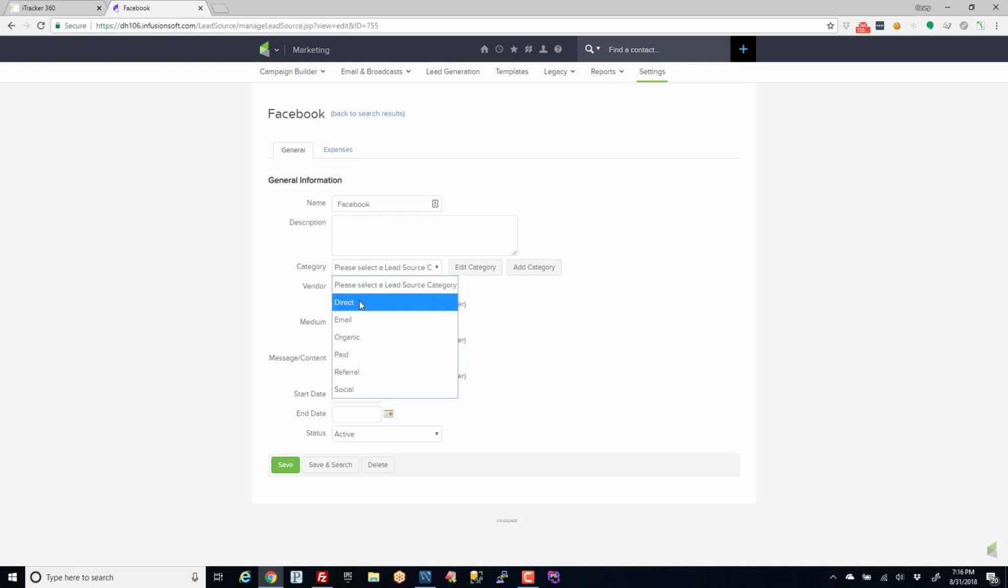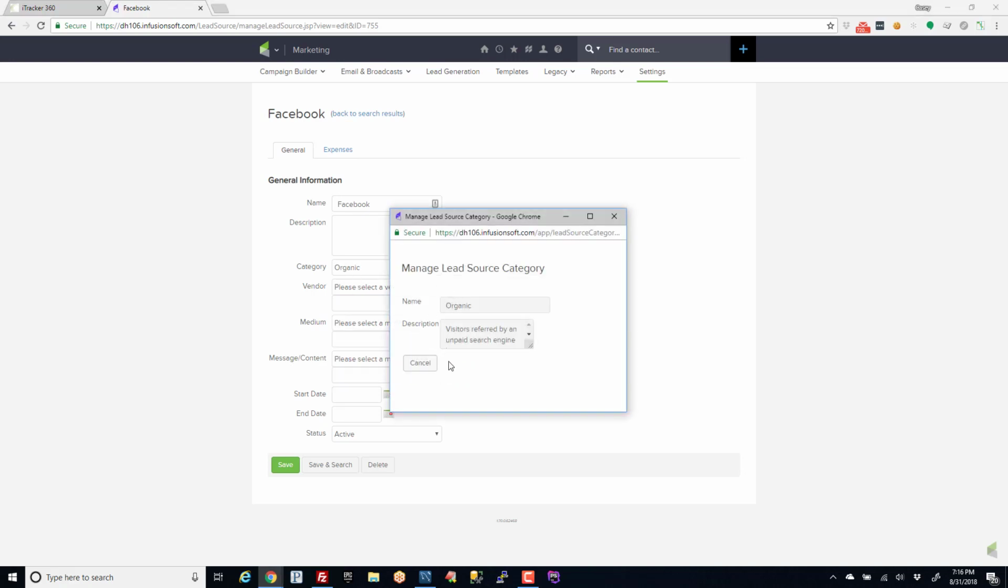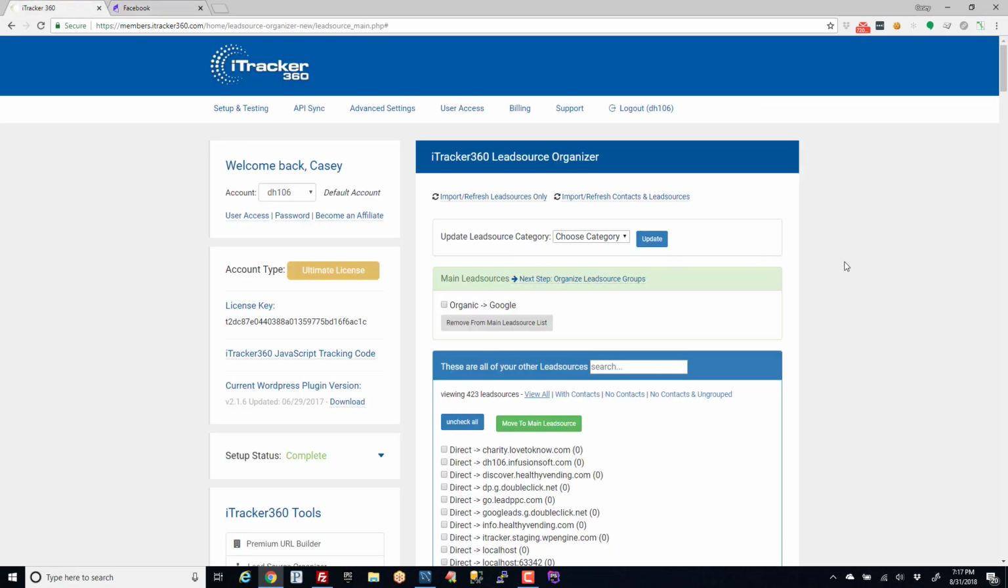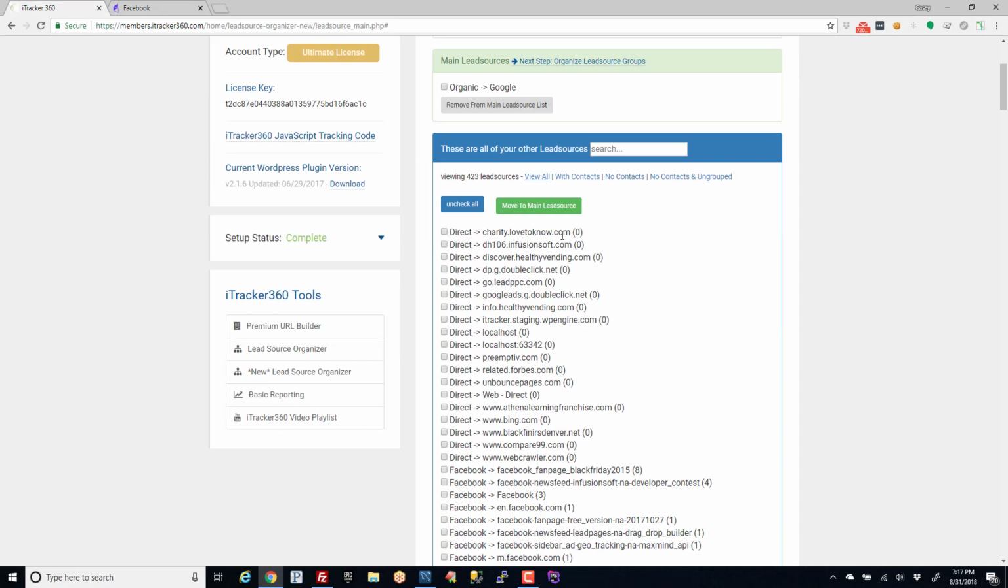Oddly enough, though, these default categories like paid, organic, email, and so forth, if I try to delete that, there's no option to delete one of the stock categories that Infusionsoft pre-created for you. So you can't delete those, but you can delete the custom created categories that you create. So hopefully that makes sense. That is how you manage your lead source categories and assign and unassign and reassign and all that stuff.